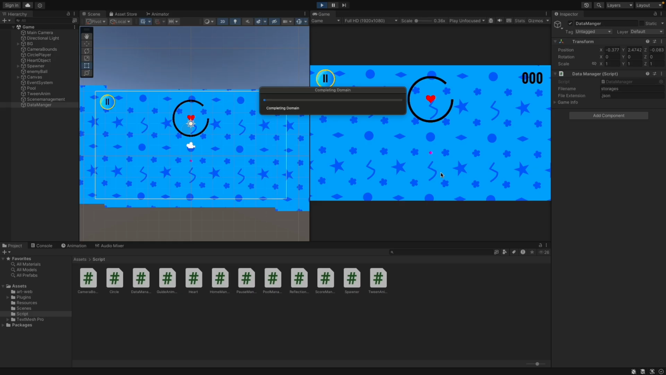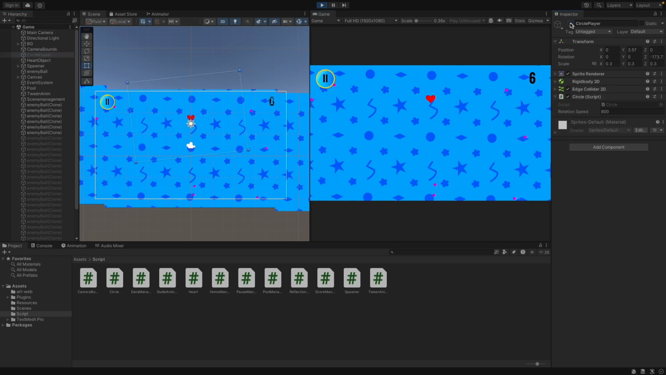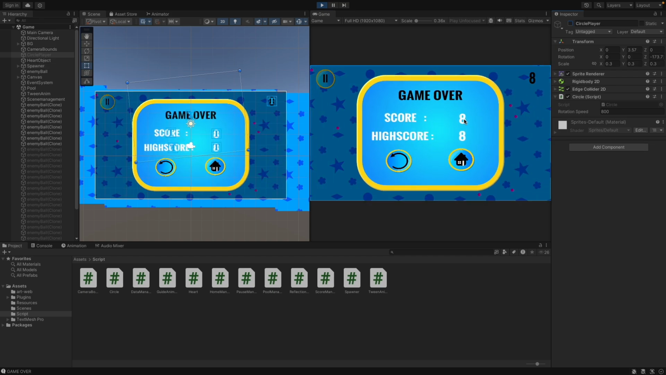We see the score increment. Then we lose deliberately. We see the correct value in the Game Over panel. Let's see another scenario. So the high score stays persisted. Good.